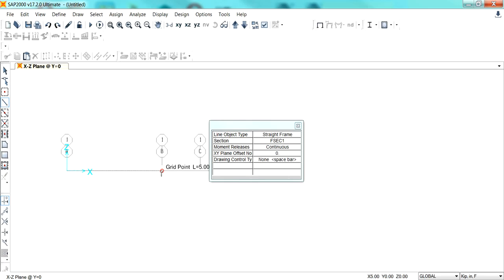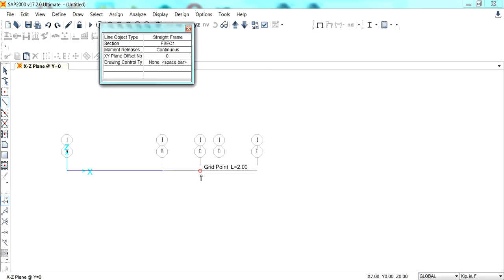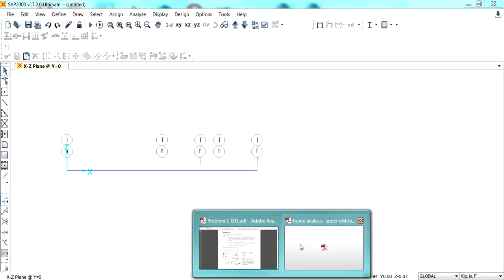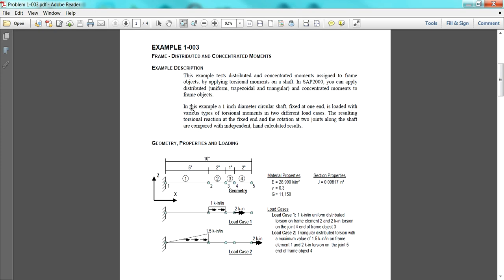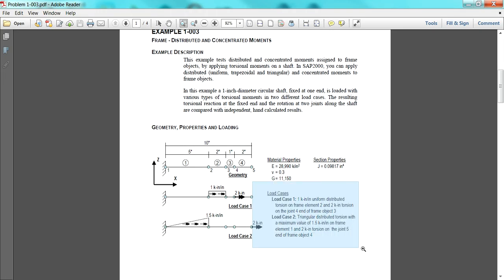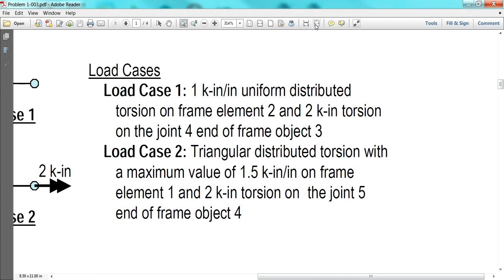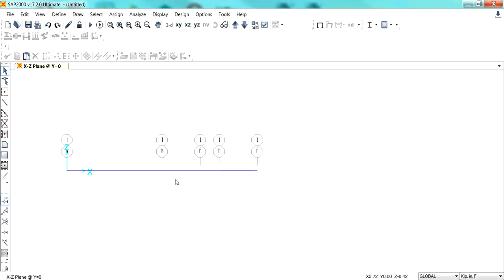This will be a pipe shaft. Oh, I forgot to mention the problem. The problem is a 1-inch diameter circular shaft fixed at one end and loaded with various types of torsional moments in two different load cases. The resulting torsional reaction at the fixed end and the rotation of two joints along the shaft are compared with independently calculated results. So we have two load cases, and so let's just continue.